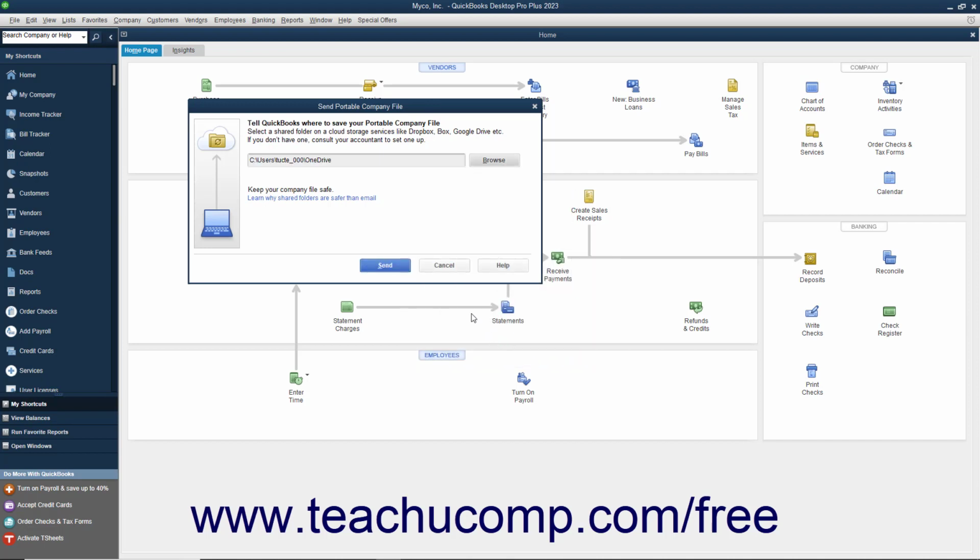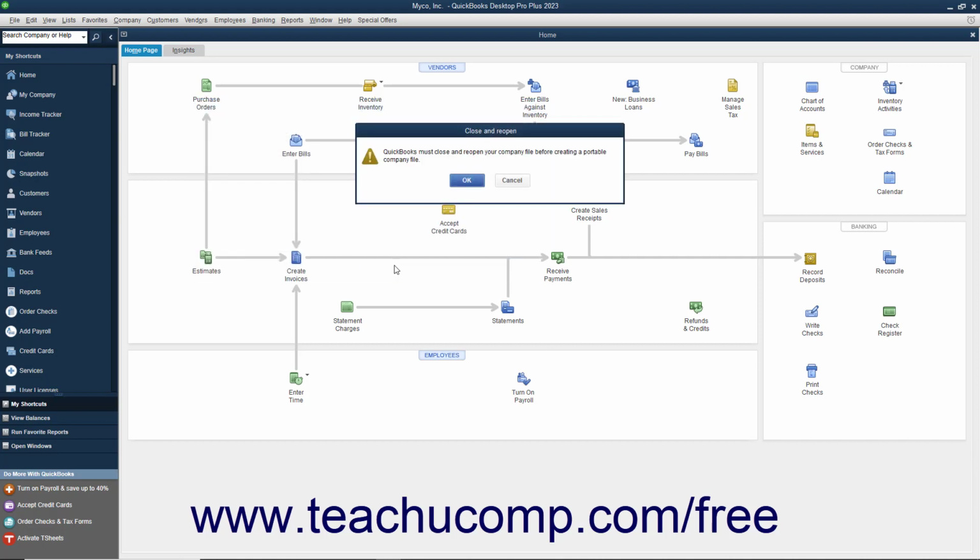And then click the OK button to confirm your choice. The choice will appear within the field shown in the Send Portable Company File dialog box in the future. Alternatively, you can simply type a shared folder address into this field if desired. Then click the Send button to create a portable company file in the selected location.